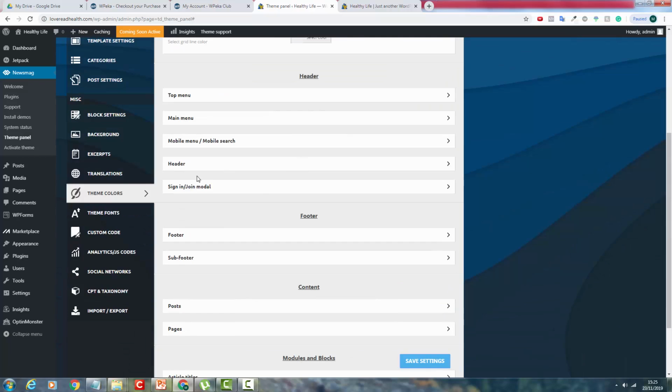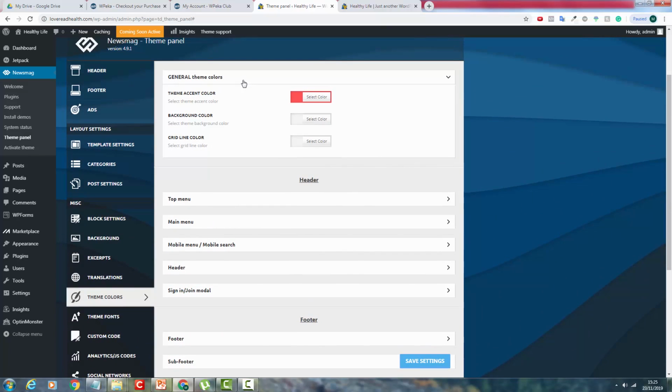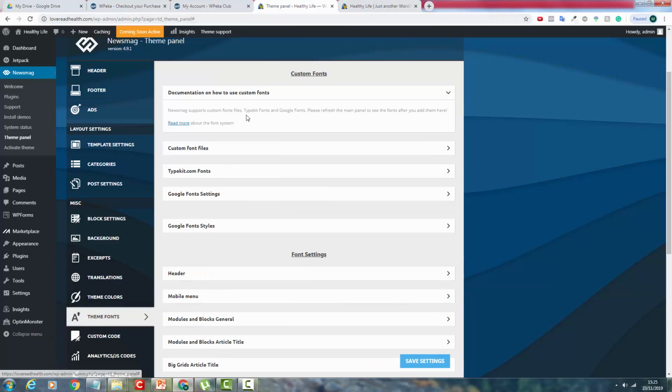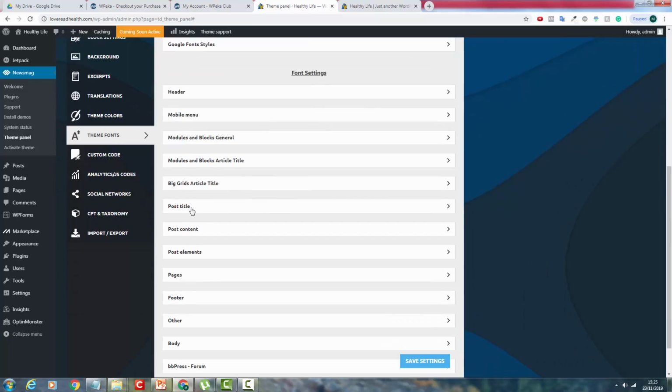You can play with that, and throughout this whole thing there's a lot of different settings. You can play with them and set different colors throughout your site. Then we have our theme fonts, and you can play with different fonts presented in different places. So on your header, you could have it present a different font. On your post title, a different font, and your post content, a different font. And your pages, maybe a different font.